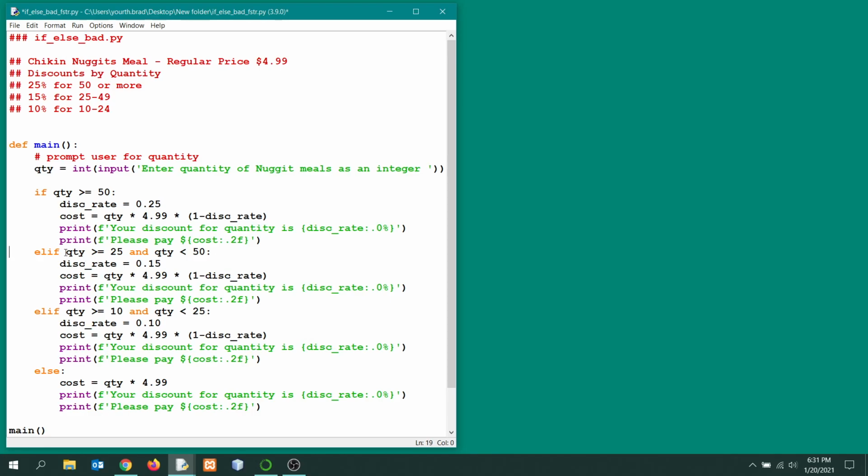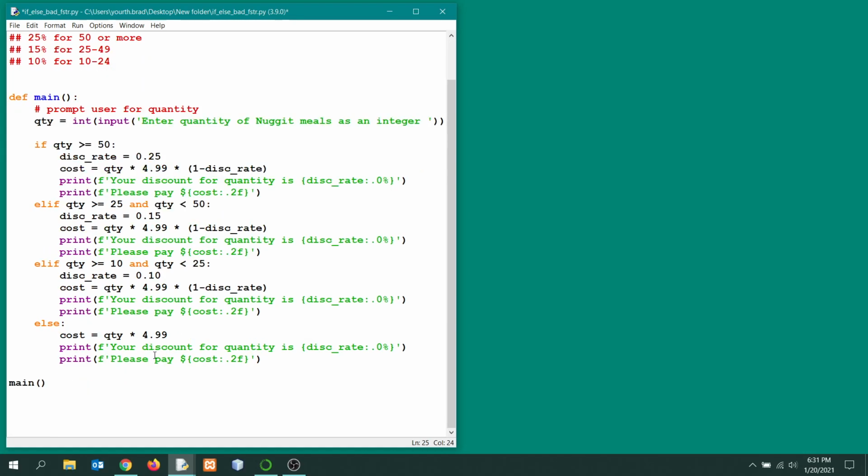But then if the quantity is not greater than 50, if it's greater than 25 and less than 50, then that defines the 15% discount range. If it's greater than 10 and less than 25, that puts us into the 10% discount range. And then finally, if it's none of those, then there's no discount at all. As you can see, it's just multiplied by the regular price of $4.99.